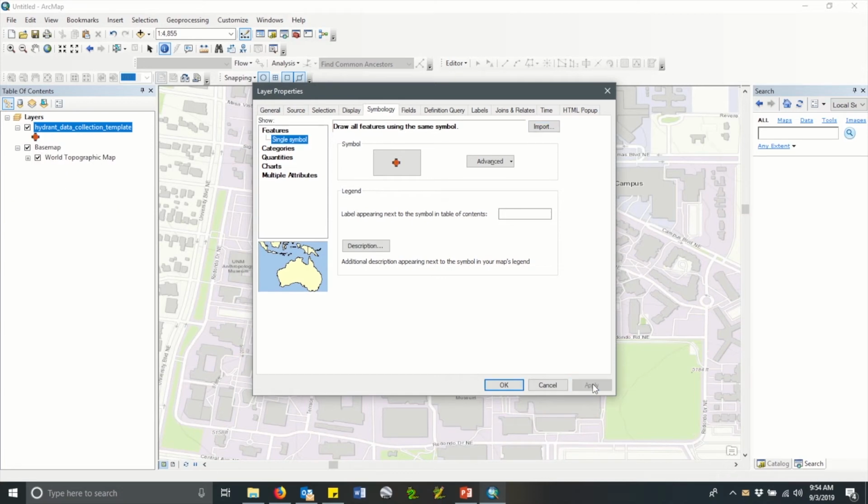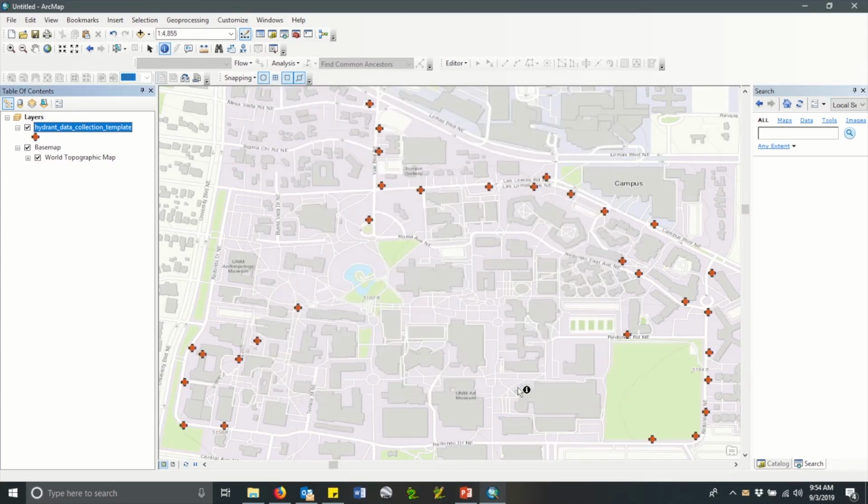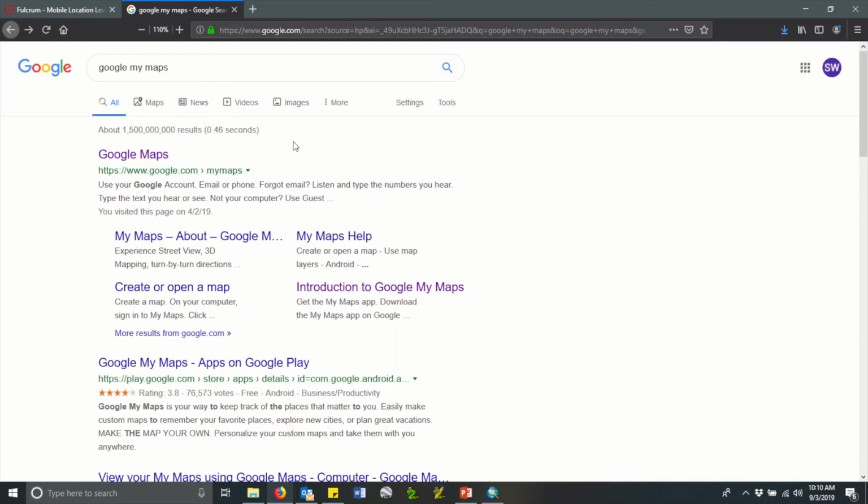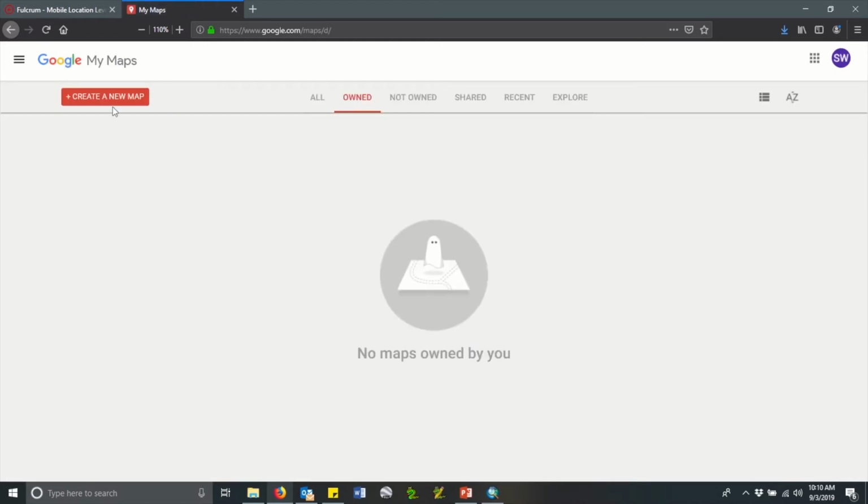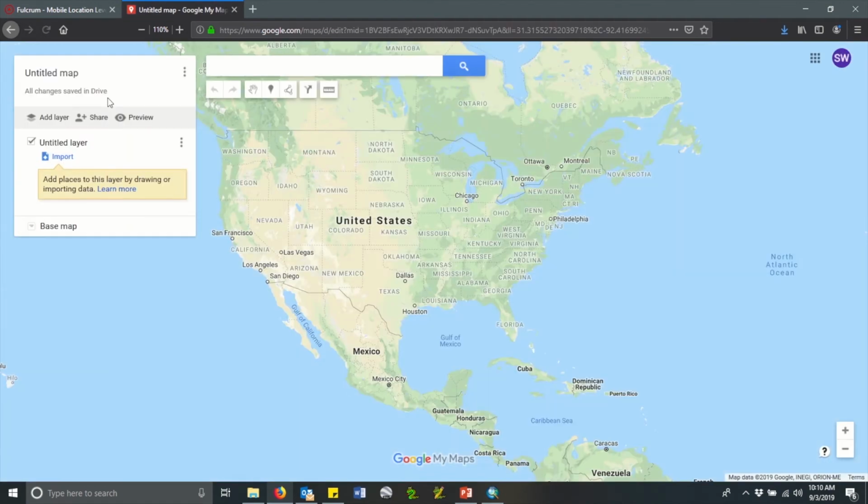Next, we will cover the basic process for mapping our data in Google My Maps. Google Maps and Google My Maps are different sites. On the My Maps homepage, select create a new map in the upper left. This opens up a new map with a base map and one empty data layer.